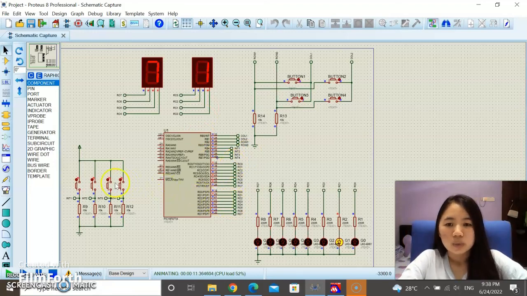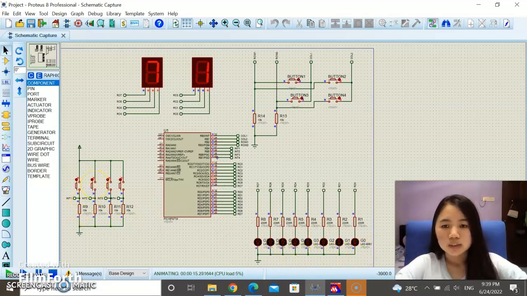After that, we try interrupts 1, 2, 3, 4 to interrupt the LEDs here. When we press interrupt 1, 2 LEDs will turn on and blink 2 times. When we press interrupt 2, 3 LEDs will turn on and blink 2 times. When we press interrupt 3, 4 LEDs will turn on and blink 2 times also. And last, interrupt 4 will turn on 5 LEDs and blink 2 times.